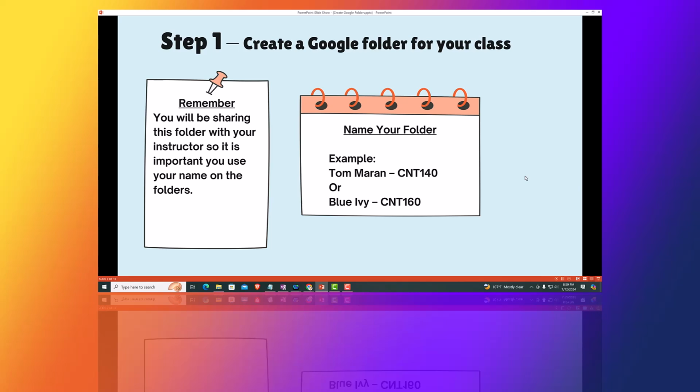The first thing you're going to do is create a Google folder for your class. And remember, you're going to be sharing this folder with your instructor, so it's important to use your own name on the folders. Here's an example. The name here of the student is Tom Marin, and it's for the CNT 140 class. Here's another example, the name Blue Ivy, and this is for CNT 160. I'm going to go ahead and go into my Google Drive and show you how to do this first step.